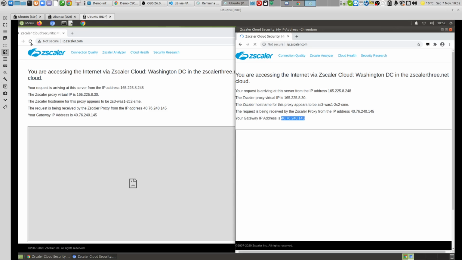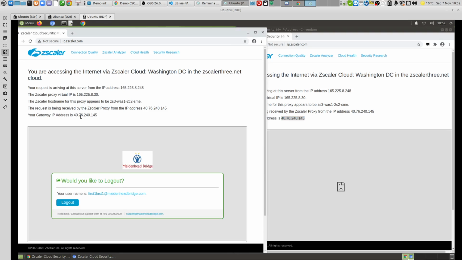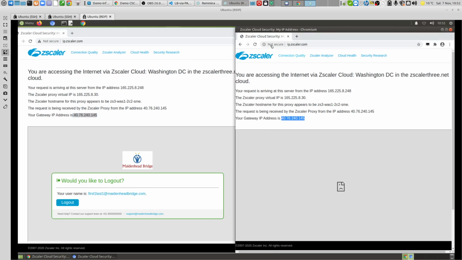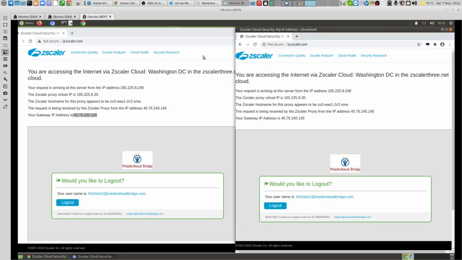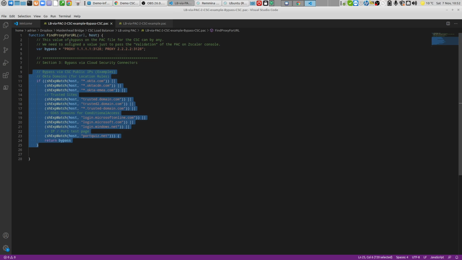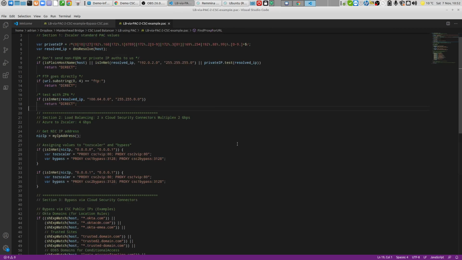This browser will be using only routing, and here I'm going to select the pack file. Then let's create the pack file. I will show how to do the pack file. It's very easy. Here is the pack example.